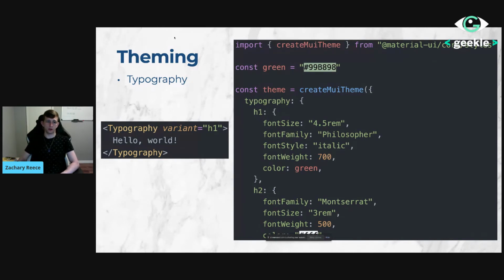Then in our code on the left here, you can see we just import the Material UI typography component and then use the variant prop to specify which variant from our theme we'd like to have applied to the text inside. So here we've selected a variant of H1, so our H1 styles will then be applied to the text hello world. So this is a really powerful system.